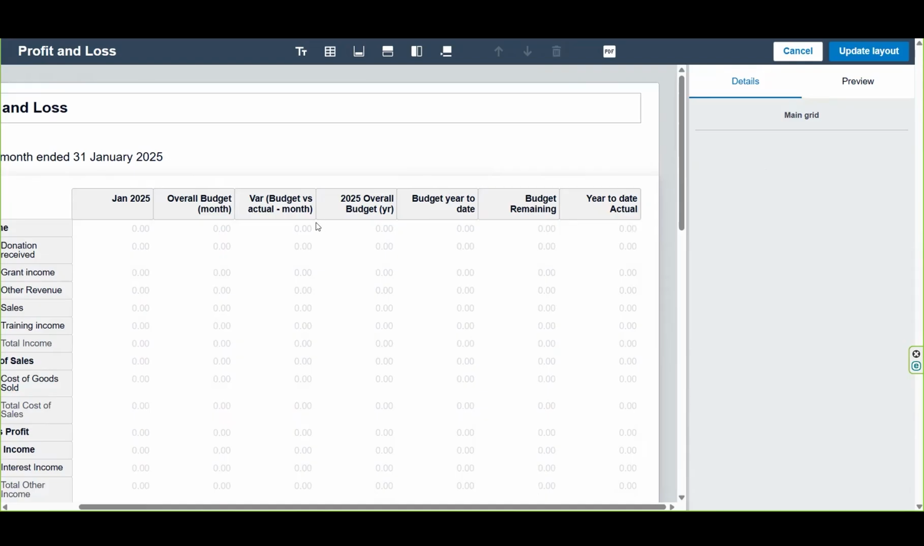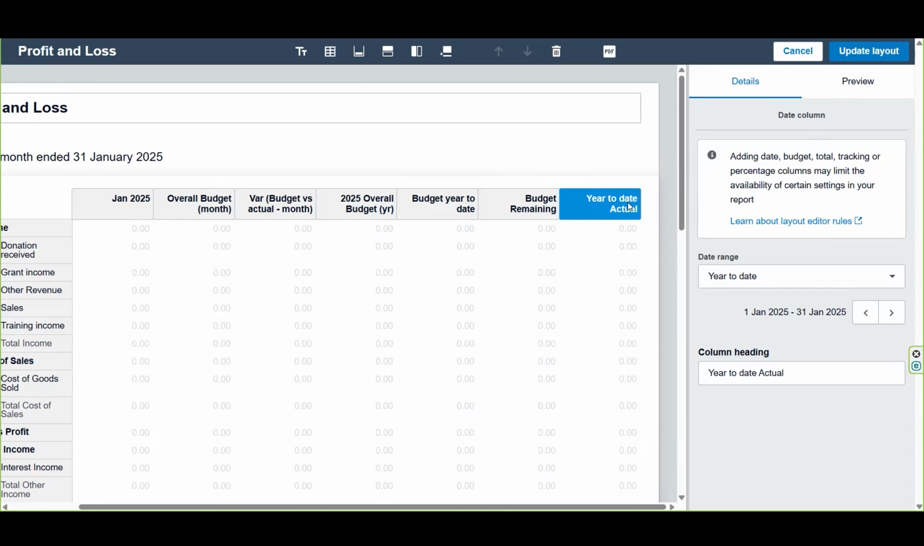I can leave it as is, where I've got the month's results, the budget for the month, and the variance for that month between the budget and the actual. And then I've got the budget for the year, and the budget year to date, and it's showing me my remaining budget. If I wanted to say, okay, my remaining budget versus my year to date actual, and I want to bring in a variance between those, I can.